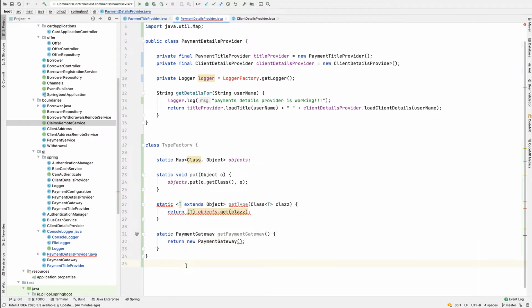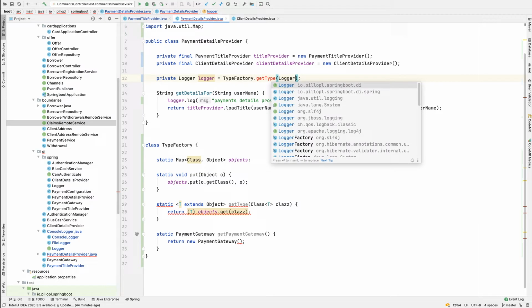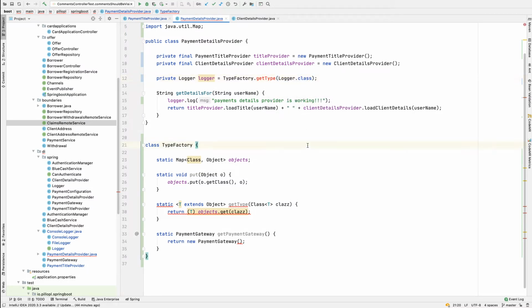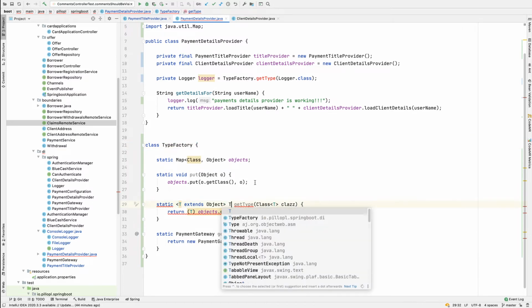The next thing that we want to do is to think about how complex this class is going to be. Maybe if we now remove the dependency to logger factory and replace it with type factory, that's not going to be a get logger class right now, but get type logger class, right? That's better. And this returns T, of course, right?